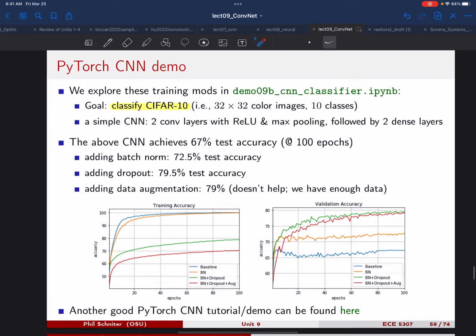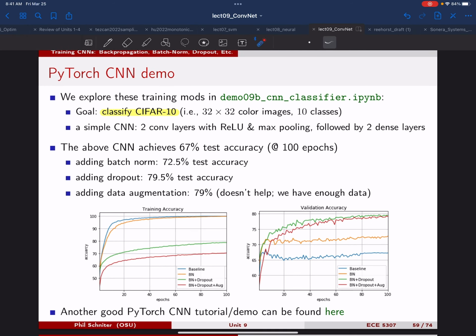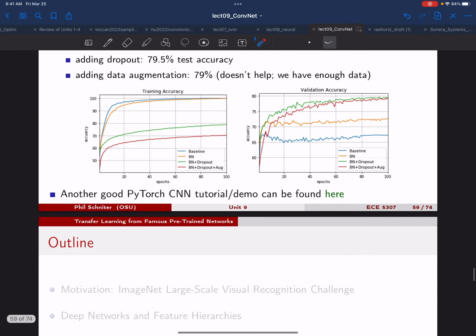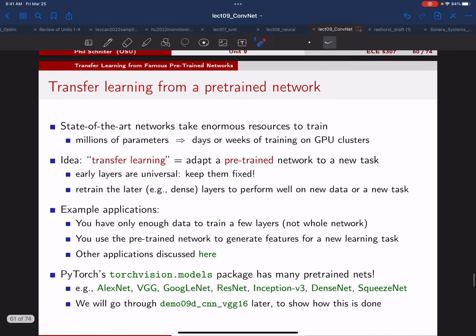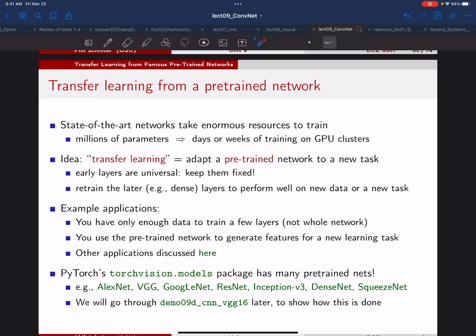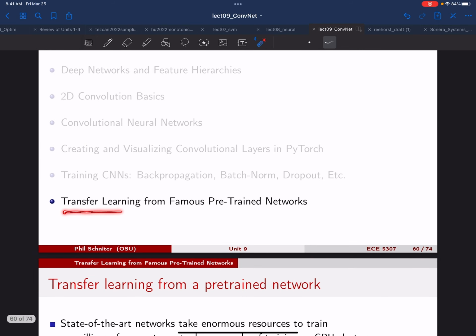Okay, so any questions so far? All right, so we're getting close to the end here. Not quite at the end yet. So the next thing to talk about is an idea called transfer learning.